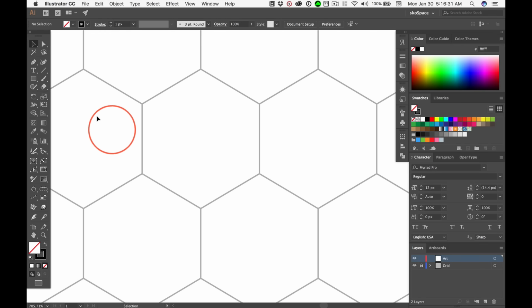Now, this is a little different, and this is the technique that most of the artists use. Hit the letter P for the pen tool, no fill, and a black stroke, and I'm on the art layer. Notice the grid is locked. Don't mess with the grid. Stay up on the art layer.